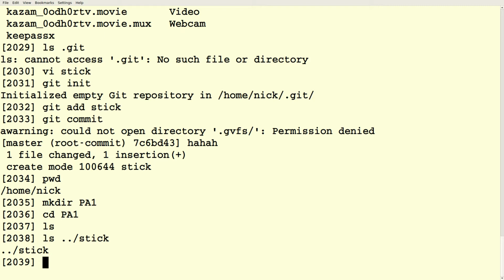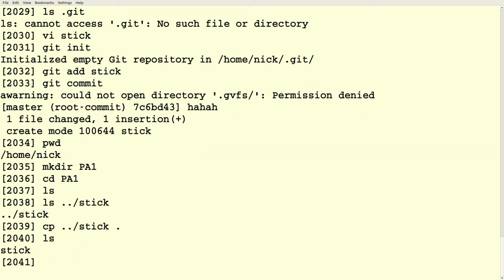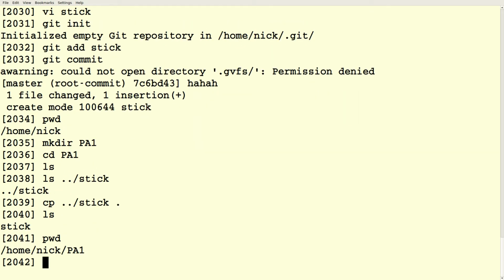.. means one level up. So my stick program is sitting in there. Here's what I'm going to do: just copy ../stick to my current directory. And now in my PA1 directory, I've got a copy of stick. And now in my PA1 directory, I can say git init, git add, git commit.